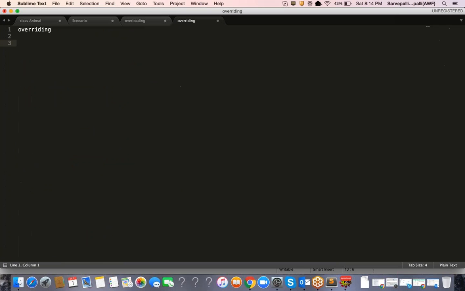Even if the base class methods are pre-written, you can rewrite them in the subclass. So this is where overriding comes into the picture. Fine.